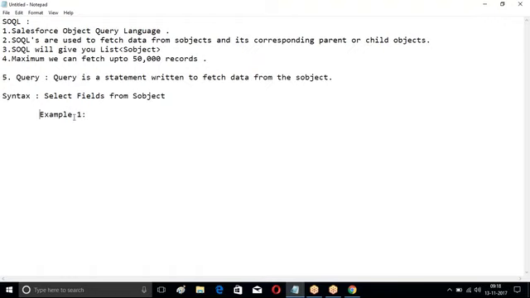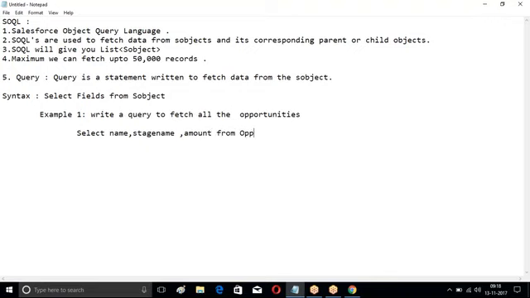example 1, write a query to fetch all the opportunities. What do you write? Only a query. When you say select name, stage name, amount from opportunity.